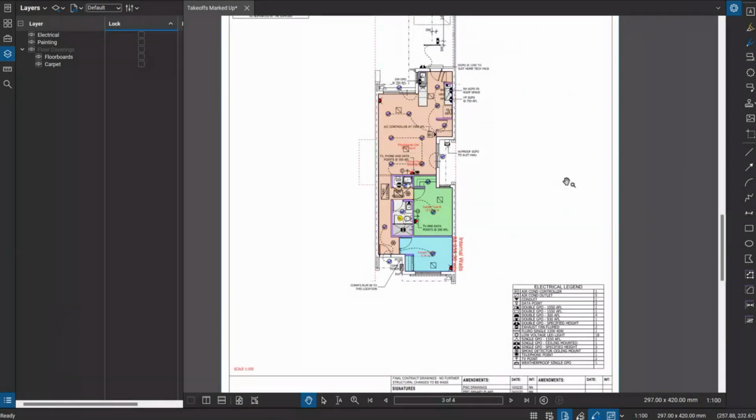It's really good just to be able to turn things on and off, particularly if you're doing a lot of takeoffs. I've seen it a lot where the drawing gets very busy. It's very difficult to see certain things. So it just helps you categorize them a little bit better. You can lock layers so they can't be turned off and things like that as well. You can choose whether they print or not, whether they export or not as well.